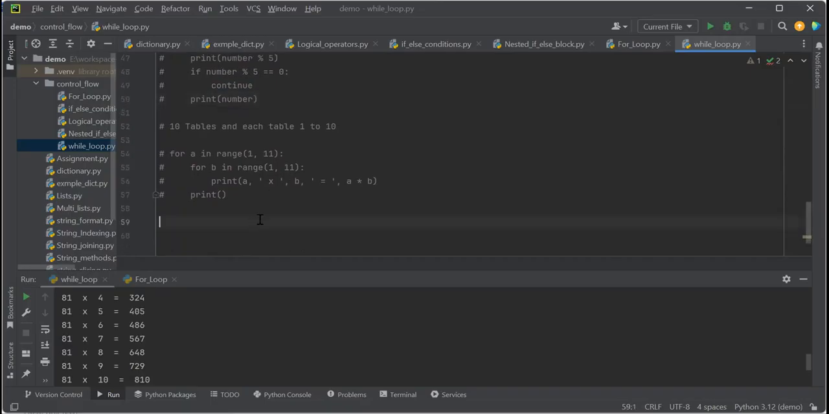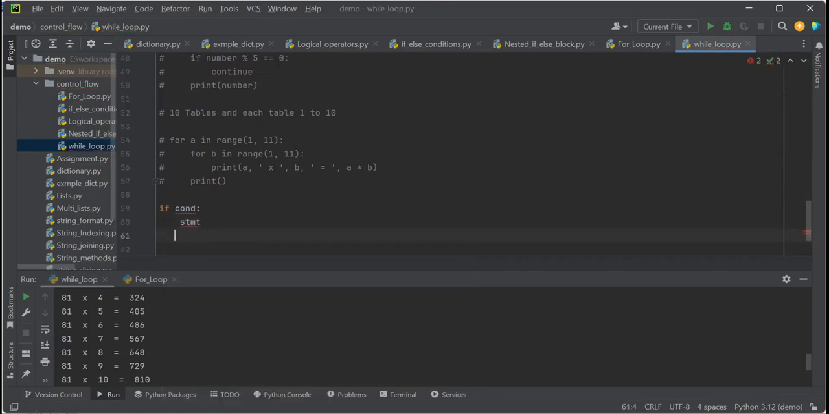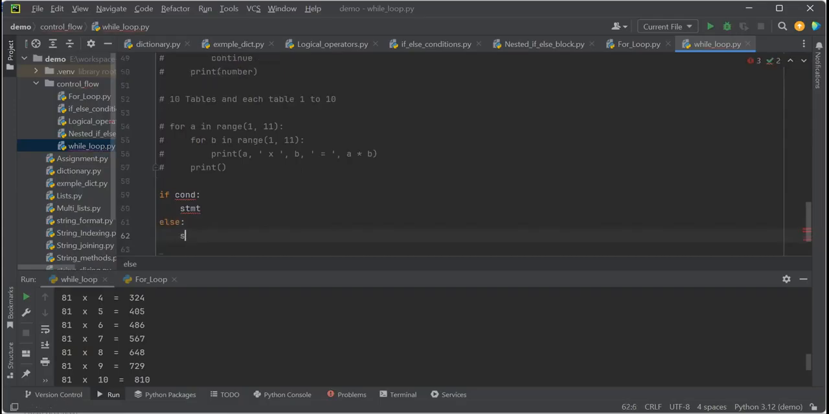Okay, let me talk about one more example here. Whenever we use an if block, we write if and then the condition, and then define the statement here. Then go back and use the else block with the else statement. So this is an if-else block implementation. But the same else that we use in the if-else block, we can use in while loops.